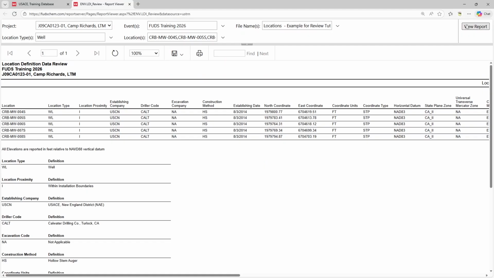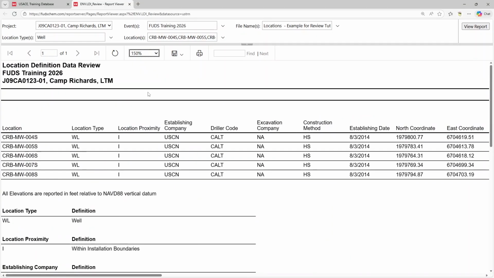If you do not see the file you need, it may not yet be certified. You can check the submission log to confirm. We go over how to do so in our Where's My Data video, linked in the description. All of the location data is included in this report. As the footnote states, elevations are reported in feet relative to the NAVD 88 vertical datum. Valid values are defined in the footnote.